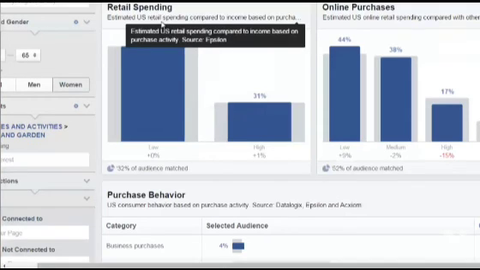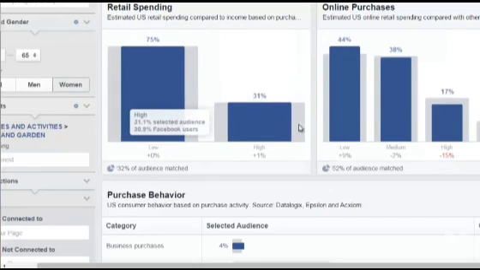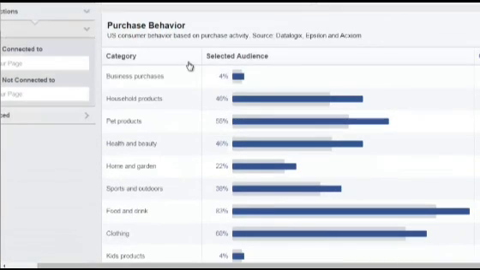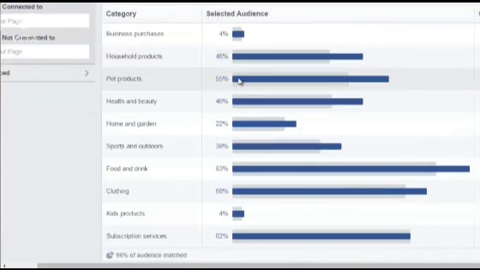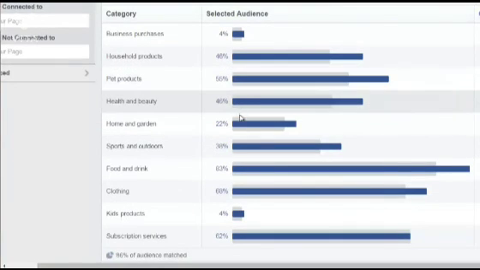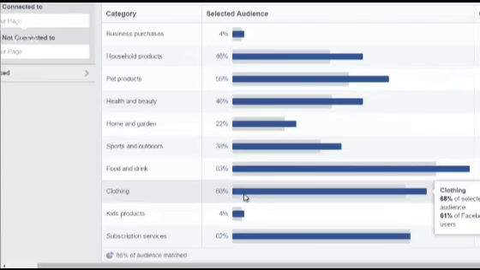So US retail spending, that might be like the majority of retail. So gardening is very specialized. So they're spending more time on tools and seeds and everything else. Purchase behavior, what are they purchasing? So this is going to reveal to you a lot of information. So business purchases obviously are not a lot. Household products, pet products, health and beauty, home and garden, food and drink. So they basically spend most of their money on just basic essentials.